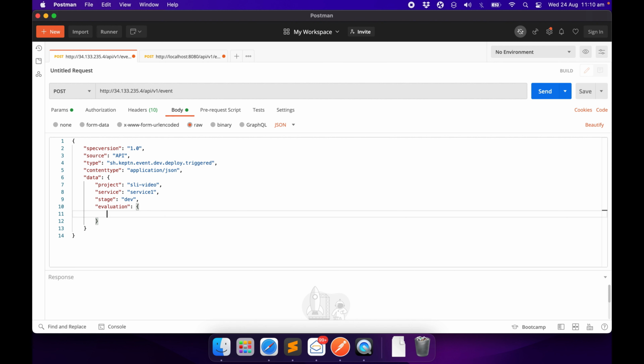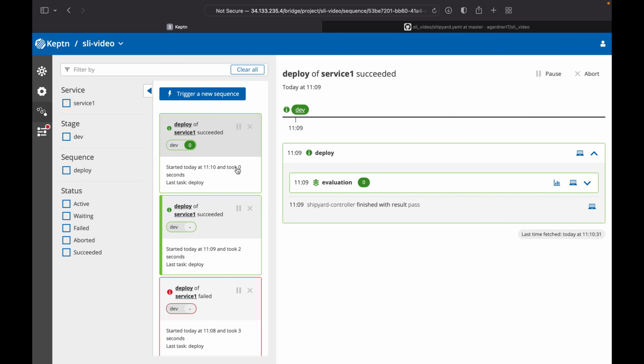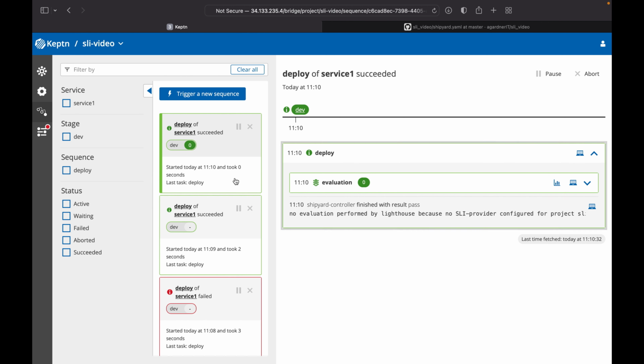In this case, we use the data block. Convention here is to create a new JSON object where the key matches the task name. In this case, evaluation. Then add the time frame. Both options are equivalent, but I prefer the latter as it is more flexible. The new error message indicates that there is no SLI provider configured for the project. So what is an SLI provider?